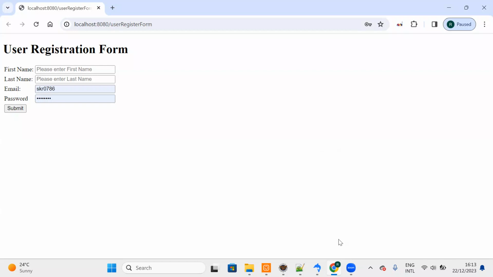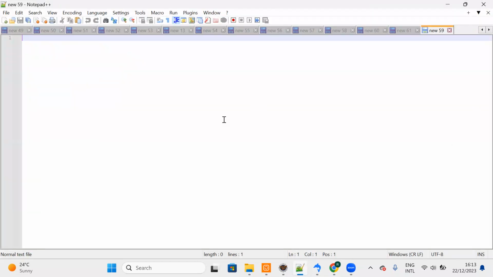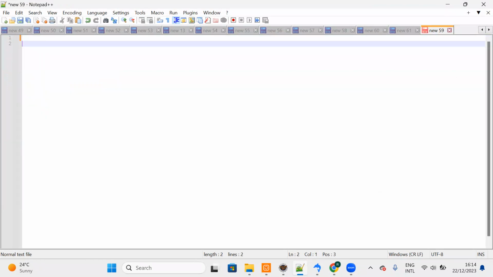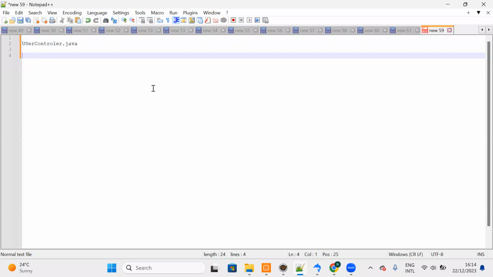Now let me show you what are all the classes and repositories we are going to create. So to create the user form and insert the data, we need to create classes, right? Let me show you what classes we are going to create. First, the user controller. I think we already created that, right? UserController.java. And after that, the business logic.